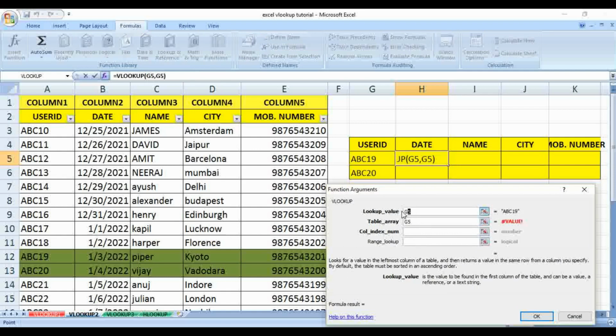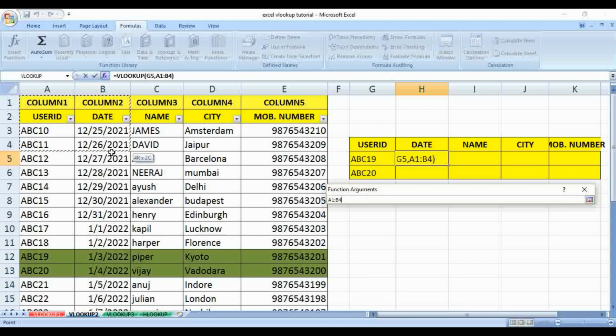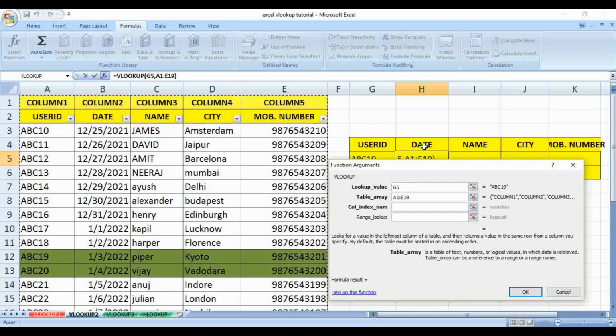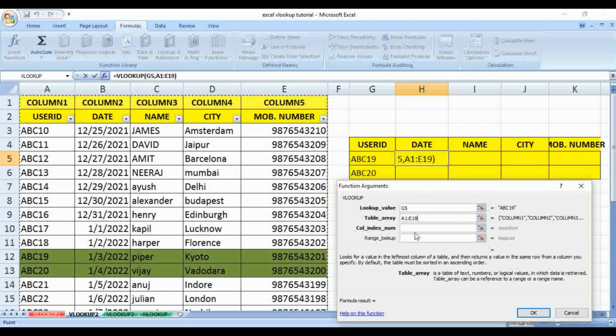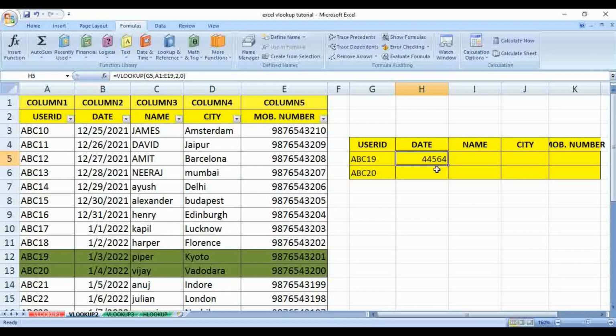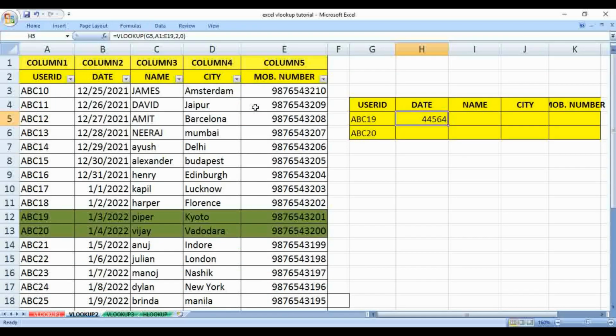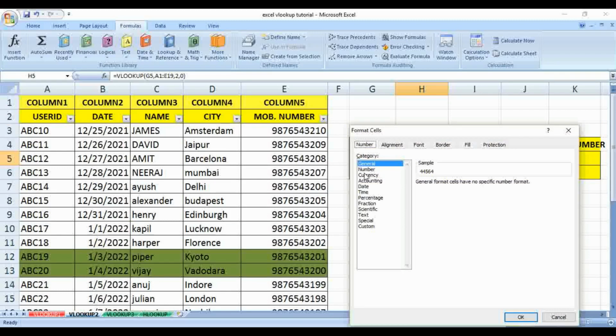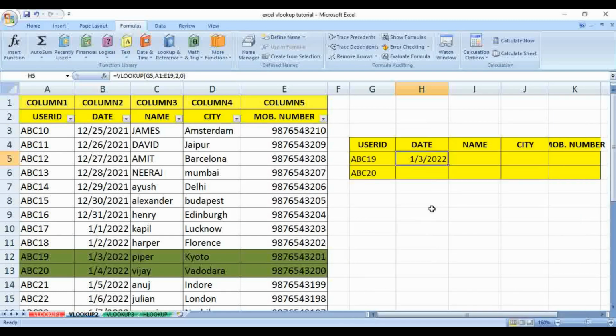Click on it. Then the table array will be selected. Column index number. Date is in column number 2. Range lookup 0 and OK. This is the problem of date format, so I am going to change it to date format, and the date is here.